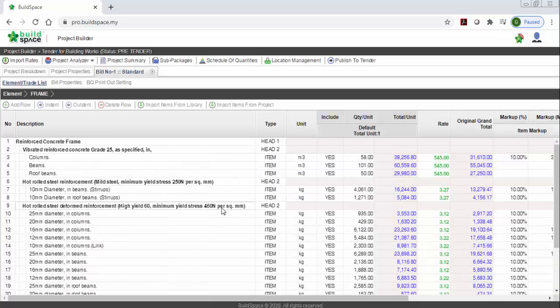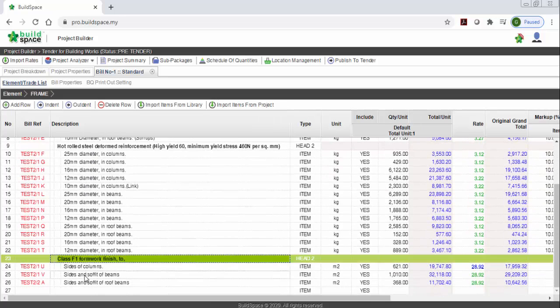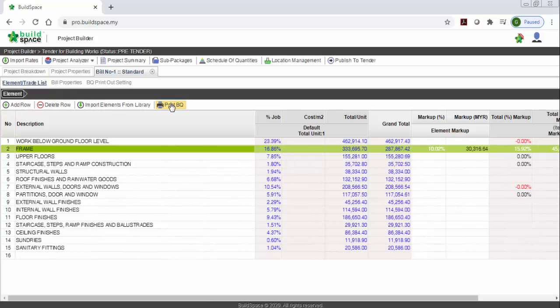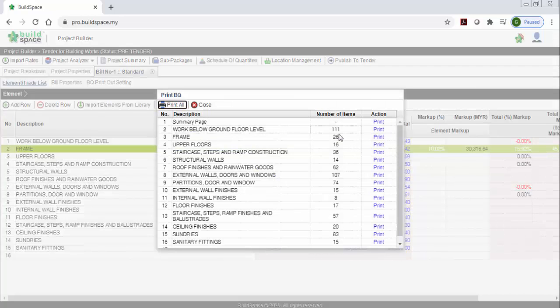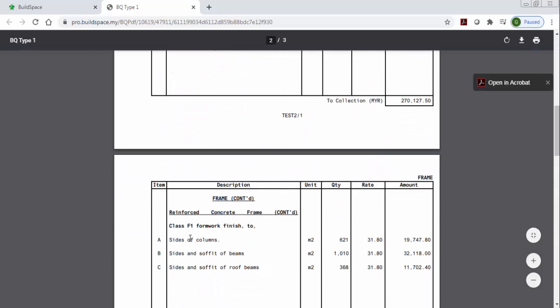go to the frame. If you want to see the BREF reference, you can just right click here, BREF. So you can see the BREF. Just now is this one, the formworks. So you can just change the head here to head, and that means it will move to the new page. So when you go back to elements, you go to print BQ, and then you go to print again. So you can see it stops here, and then it will move to the next page. So this is how to adjust the BQ.